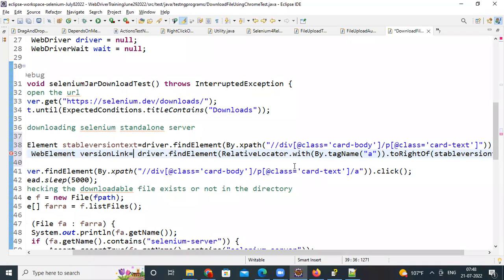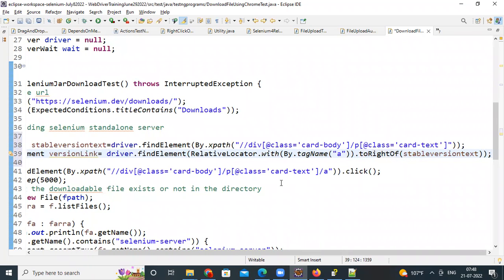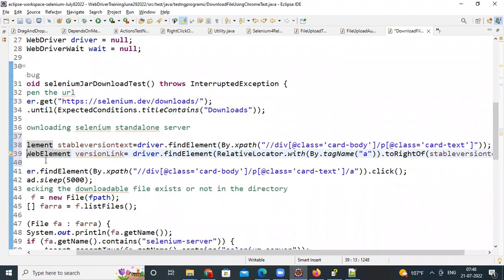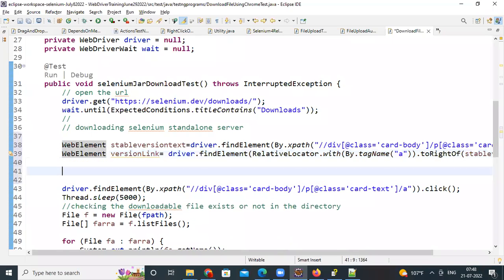That's it. See how easily you can write this; if it is dynamically changing, this will help you. Then you can perform the click on this link. So that's one way. Otherwise, directly you can write this one also. There are two lines here, but this one is a single line. Whichever is convenient to you, I'm just showing how to do it with relative locators. So that's Selenium 4 locators.